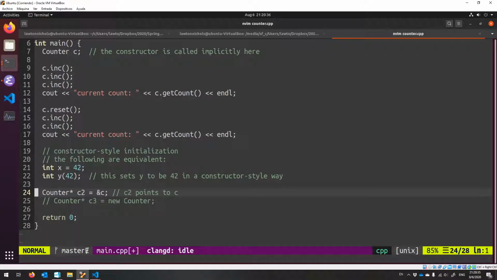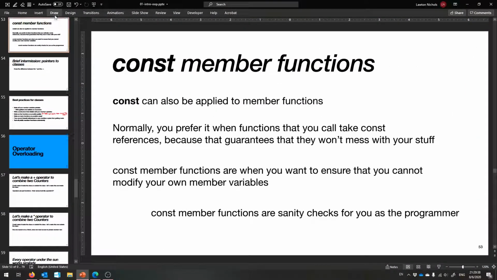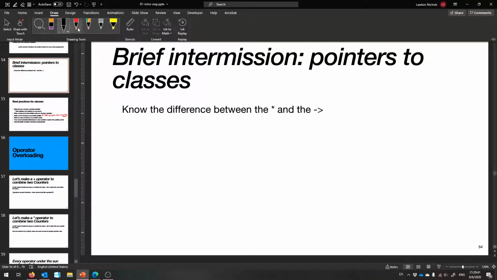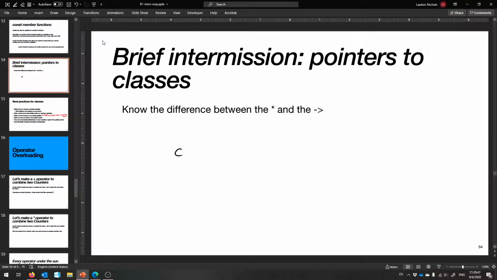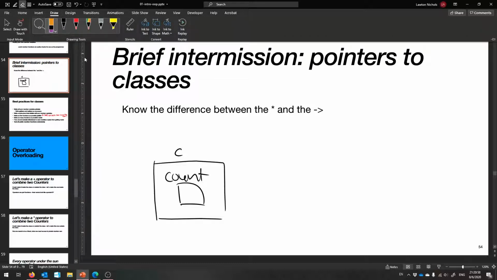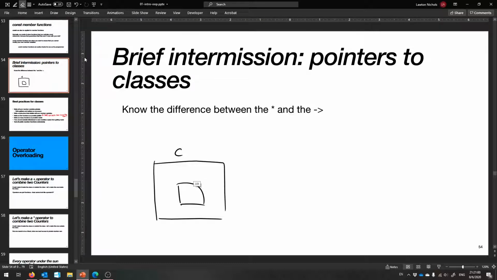And it's counter star. What does this mean? Well, C is my normal counter, and because it's a counter, it has the count inside of it. It's a little box in memory that stores its stuff. Let me fix that so it looks like the word count. There we go. And I think it held 2 at the time that we made this pointer. And now C2, well, it's not a counter. It is a pointer to a counter. Counter star.